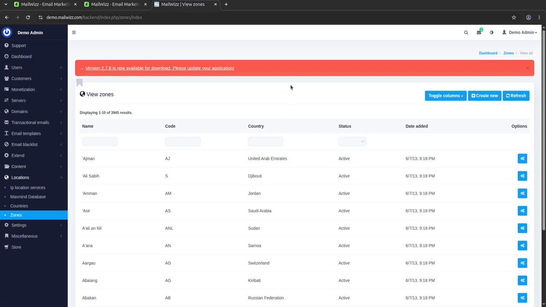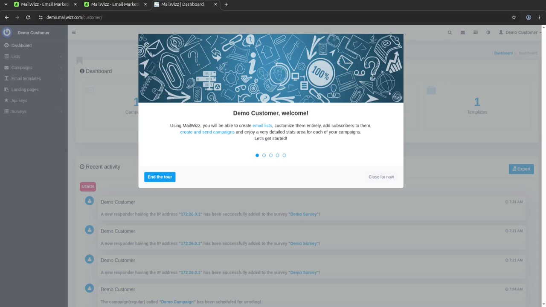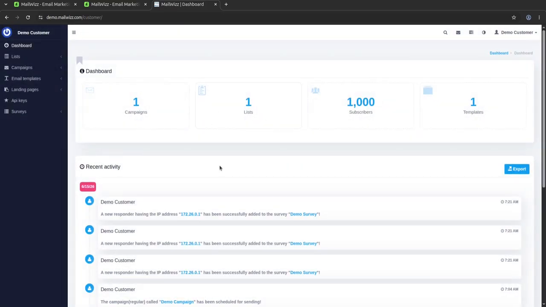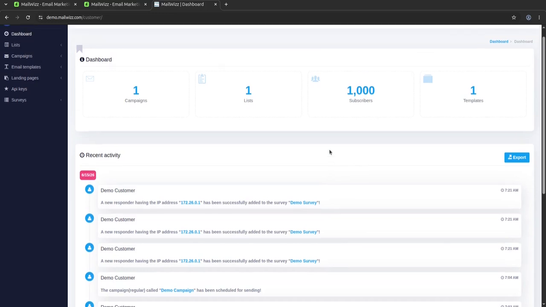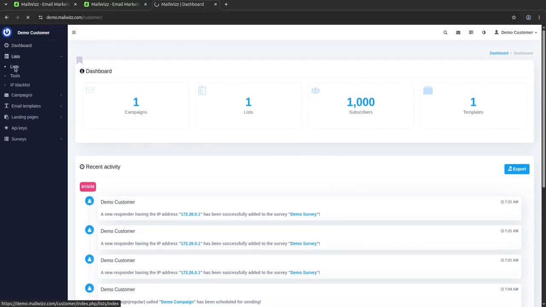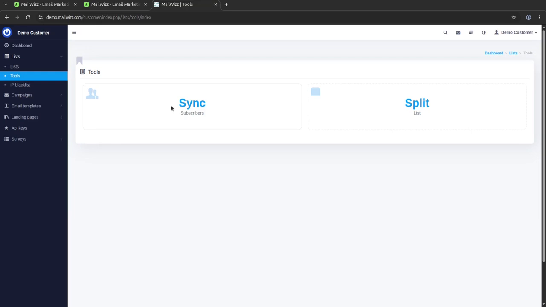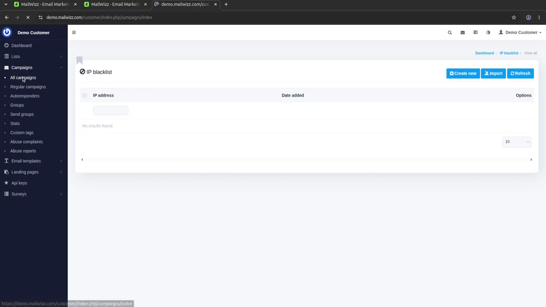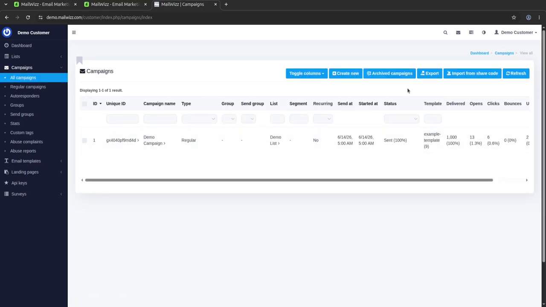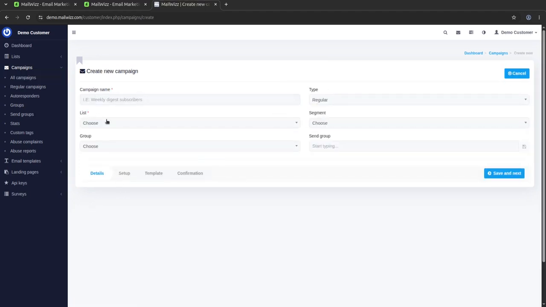Now I'll show you the customer dashboard. Okay, so now I am here at the customer dashboard. It is going to be simpler for customers who are accessing the application for emailing activity. The dashboard is showing all the briefs of what is inside the system. Lists are where all the emailing activities can be seen, along with tools like sync subscribers or split, IP blacklist, and the campaign. This is the main thing where the customers are going to set their email campaigns, and they can create new campaigns by filling in the credentials. This is going to be super simple.